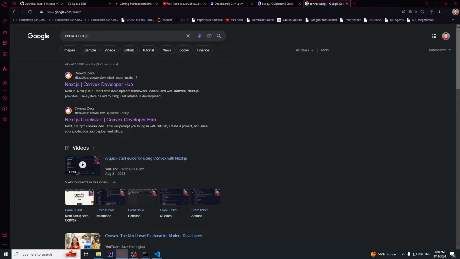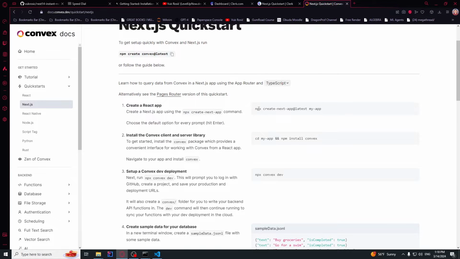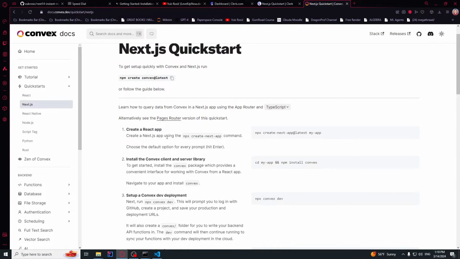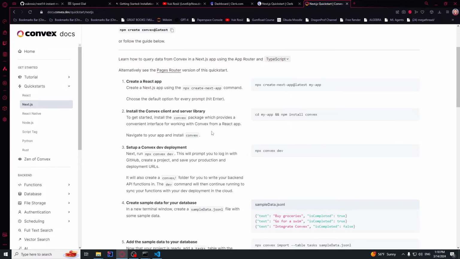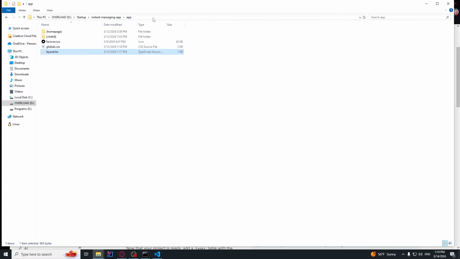So I'm going to Google Convex Next.js setup, and then I will go here to the Next.js quick start. So we created the Next.js app. By the way, guys, if you want to be good developers, you should learn to read documentation. So we are following the Next.js app that we created as well. And then we need to npm install convex. I don't have any terminal, so let me start a new terminal here.